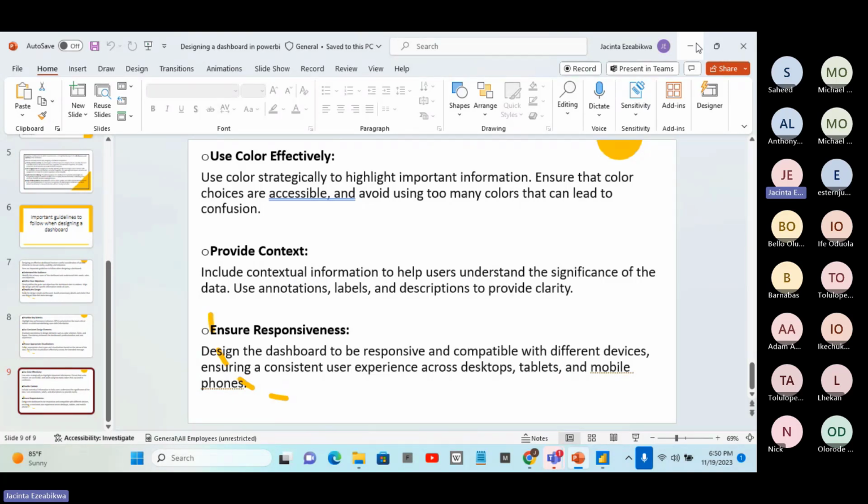So this can be in the form of your title, can be in the form of a little description, can be in the form of a little subheading. So you have to be very thoughtful about all of this. Then you need to ensure responsiveness. Design your dashboard to be responsive and compatible with different devices.